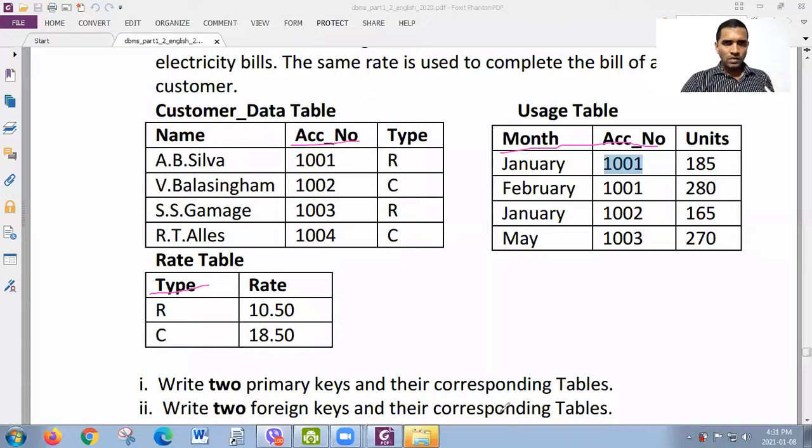To find the foreign key, it is important to find the primary key. Without identifying the primary key, you cannot identify the foreign key. So identifying the primary key is a must. But fortunately, we have already identified the primary keys because that is our first question. So in customer data table, account number is the primary key. In rate table, type is the primary key.